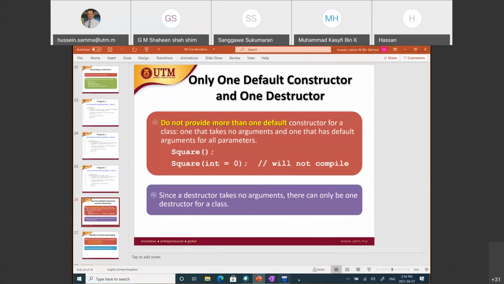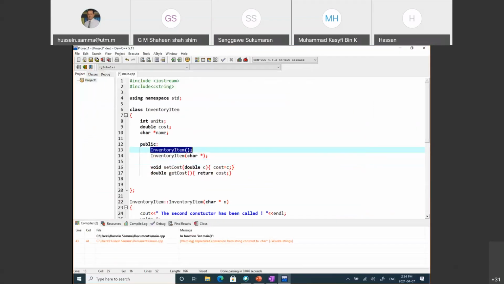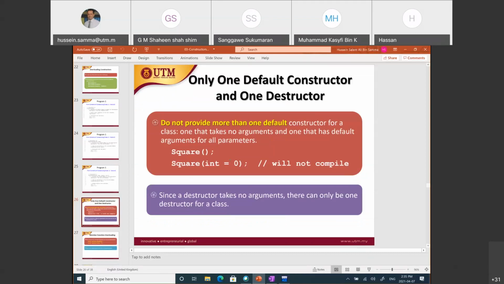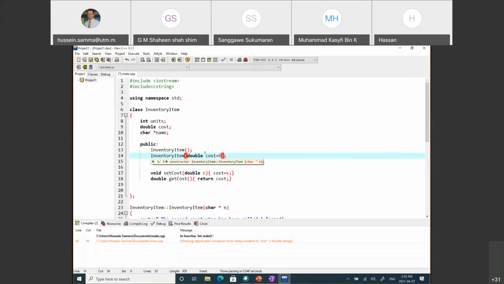Discard here. I have another inventory item, but now I will take the cost for simplicity. I will make it the cost here. Okay, this is my cost. This is the cost equals 0 here. Cost equals 0. So let me check here. Integer equals 0 without. Okay, I will compile here.